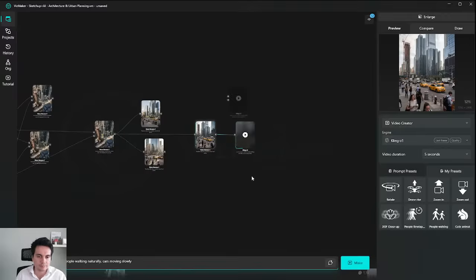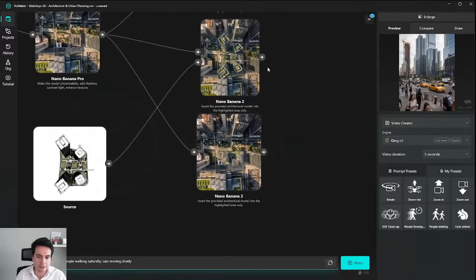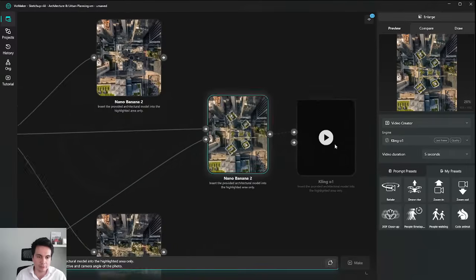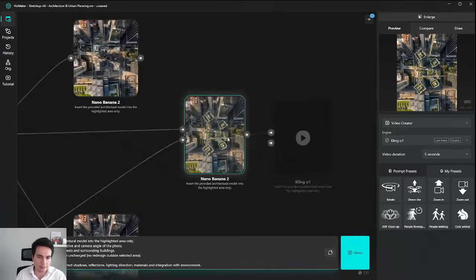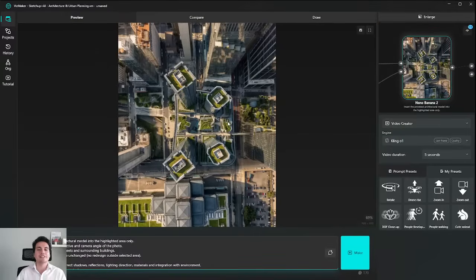Okay, so let's see what we have over here now. Oh, this is looking amazing. I think we have it right in here. Yeah, this one's going to work just great. So we have a top view now. I think in this case, to make it a little more cinematic, we can go ahead and change this from daytime to nighttime.